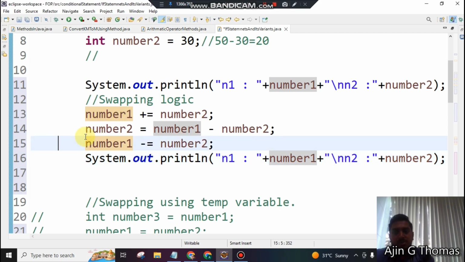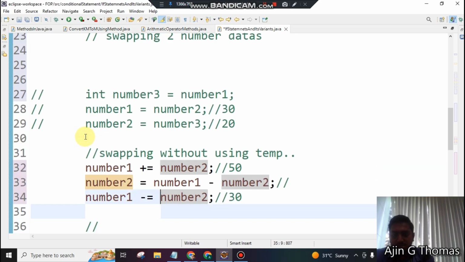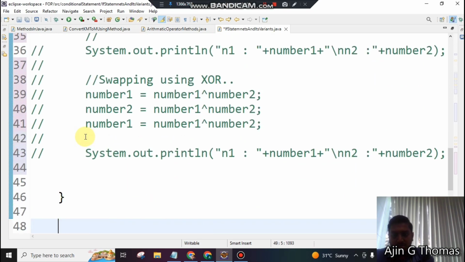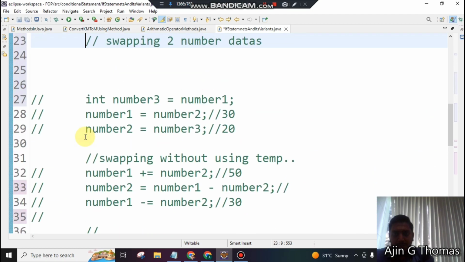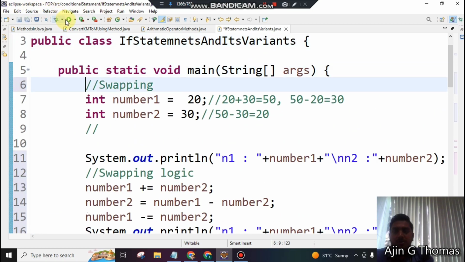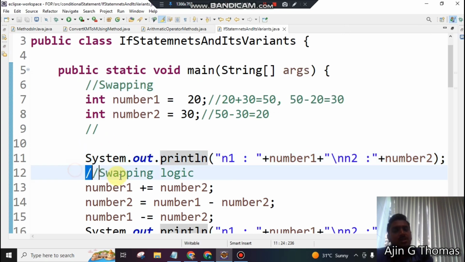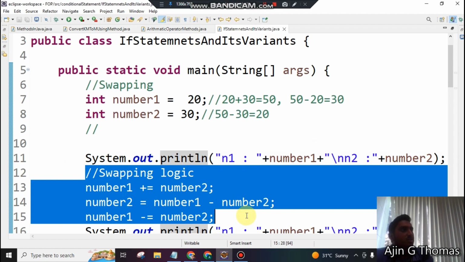So what will we get from this expression? I think all other logics, no, this I should keep as a comment. Any other logics? No, nothing is there. So I am going to run this code. First time number 1 value is 20, number 2 value is 30. Second time, after swapping, number 1 value is 30, number 2 value is 20. Any doubt? So using arithmetic logic, without using a temporary variable, we did the swapping.